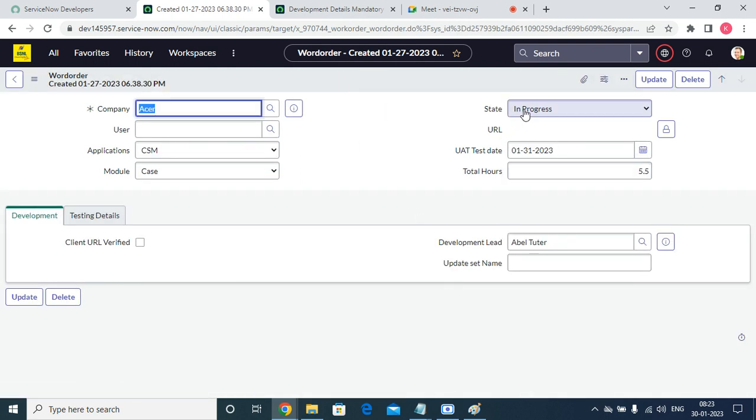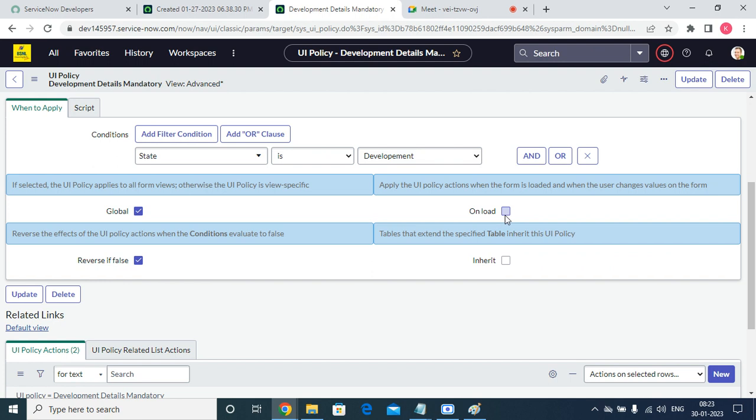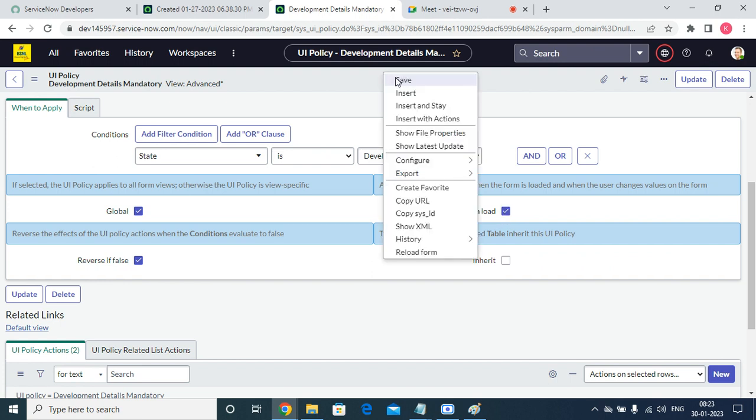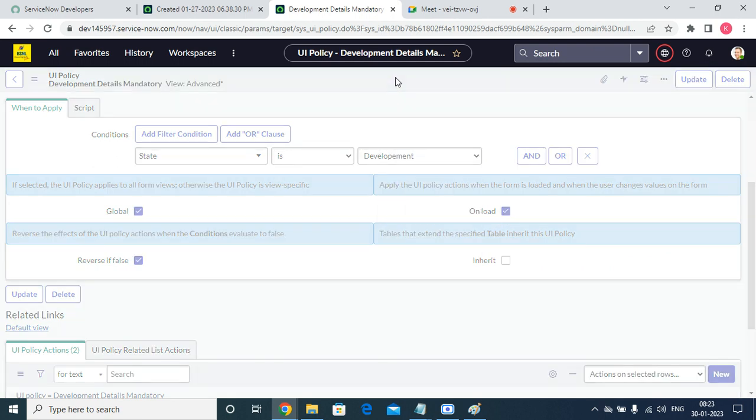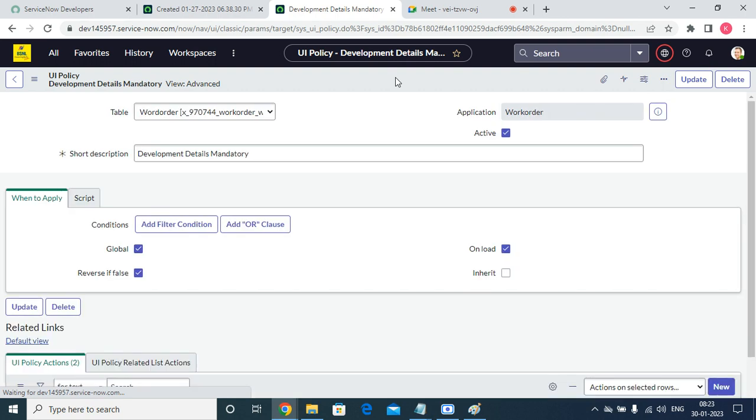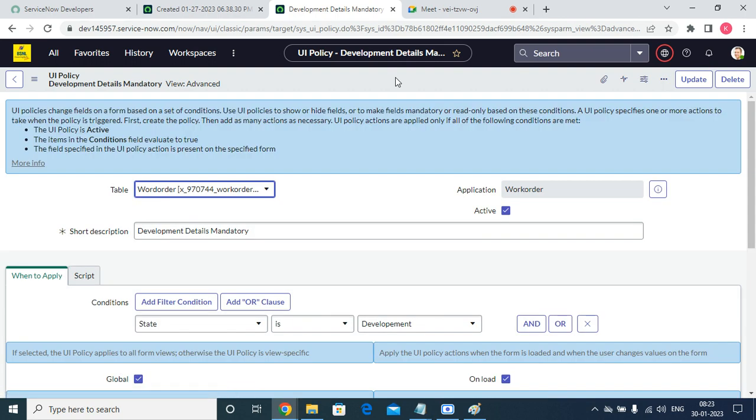See, this development lead and client instance verified should be visible when the state is development as per our UI policy. But we have informed the system with a checkbox, so it will not execute here. Only if you go to development, only then the form changes will it execute. That is the use of onLoad. So always, the best practice is to use the same scenario, which is reverse if false.